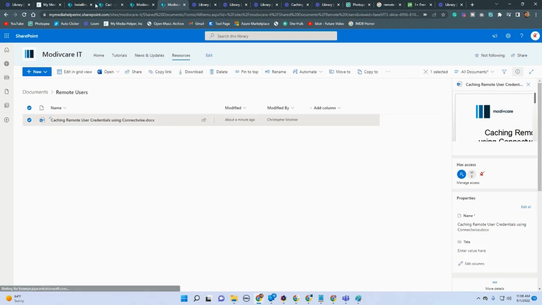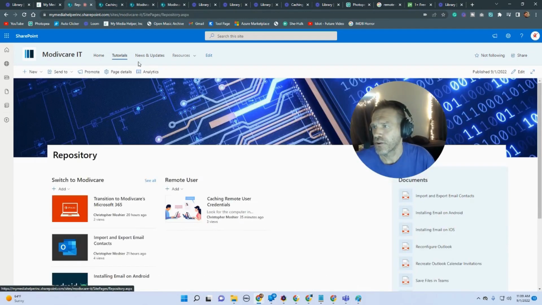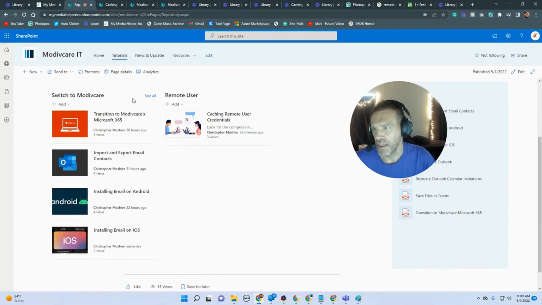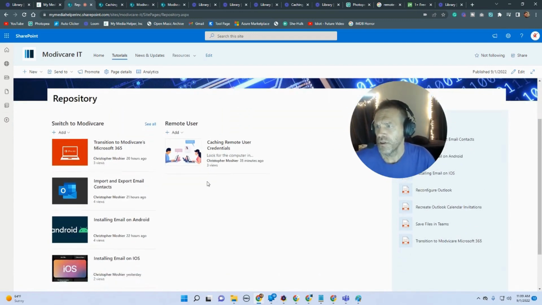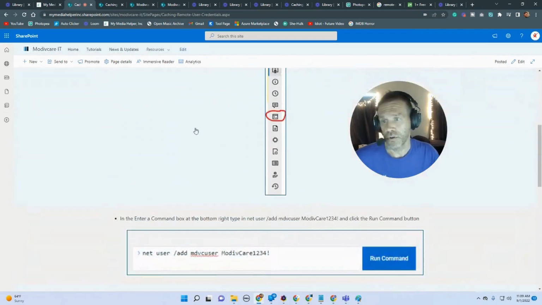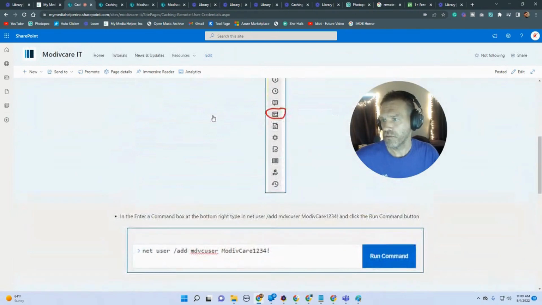So if we go back somewhere among this mess, I'm going to go to tutorials. I created this page, by the way. If you want to create that, you just create a page, and then you can add these. So I'll just keep doing articles about remote users. So if someone needs to come here, okay, I need this, I have to cache remote users. Okay, I'm going to click on this article, and I'm going to follow the steps, and I'm going to create a profile for that user.